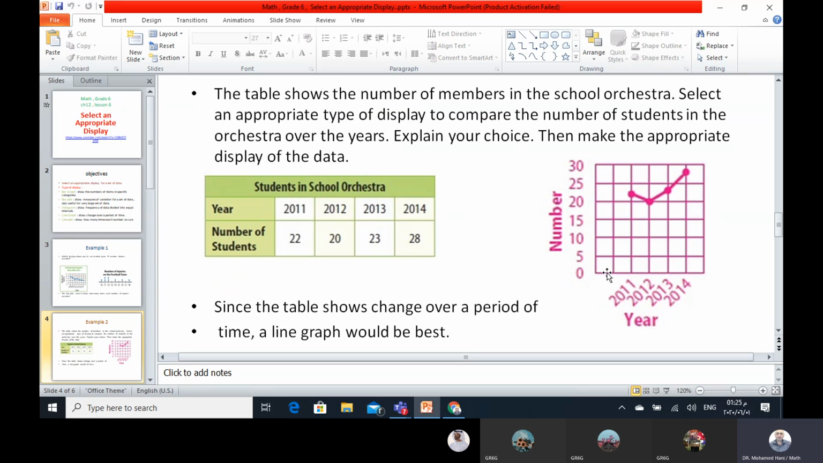The first step, draw the x-axis, and the second step, draw the y-axis, and represent the years on the x-axis. Represent the number of students on the y-axis. Then you can match between the number up and the number down, 2011 and 22, between 20 and 25. This is the first point. Then here we have 2012 and 20.